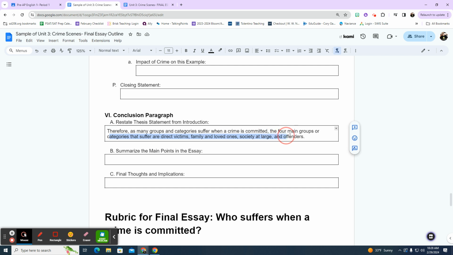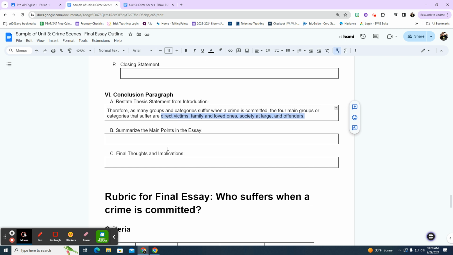You can reword it however you want, as long as you still address the topics that you wrote about, the categories and groups that you wrote about. So again, mine says, therefore, as many groups and categories suffer when a crime is committed, the 4 main groups or categories that suffer are direct victims, family and loved ones, society at large, and offenders. Okay? And you should have proved all of this in your essay, in your body paragraphs.